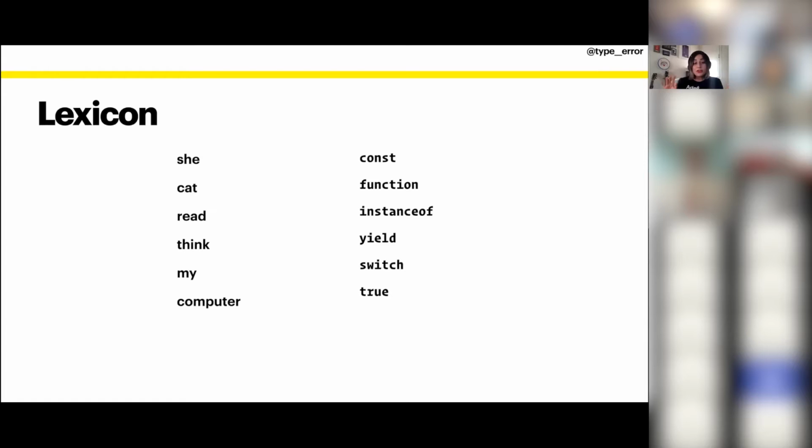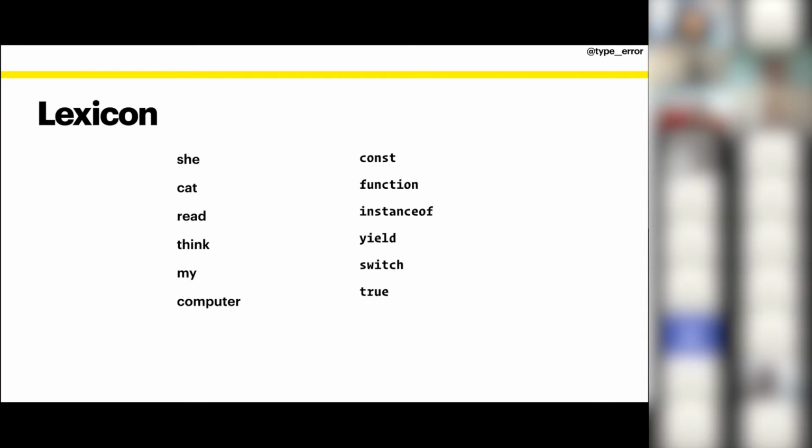So, for example, both human and programming languages have a lexicon, and that's a set of words in a language. So human languages tend to have huge numbers of words that change over time, whereas the lexicon of a programming language is generally fairly set. But there are still words that you need to learn when you're learning JavaScript.